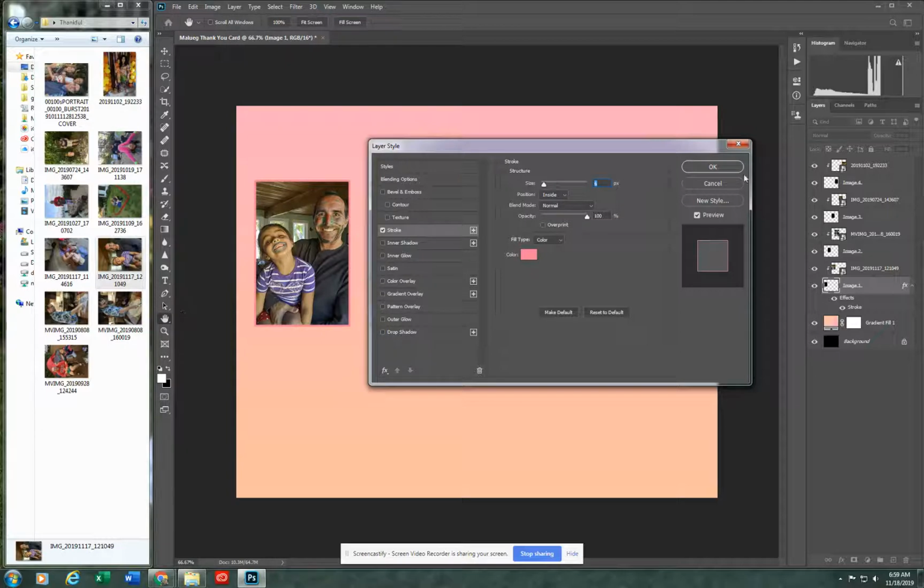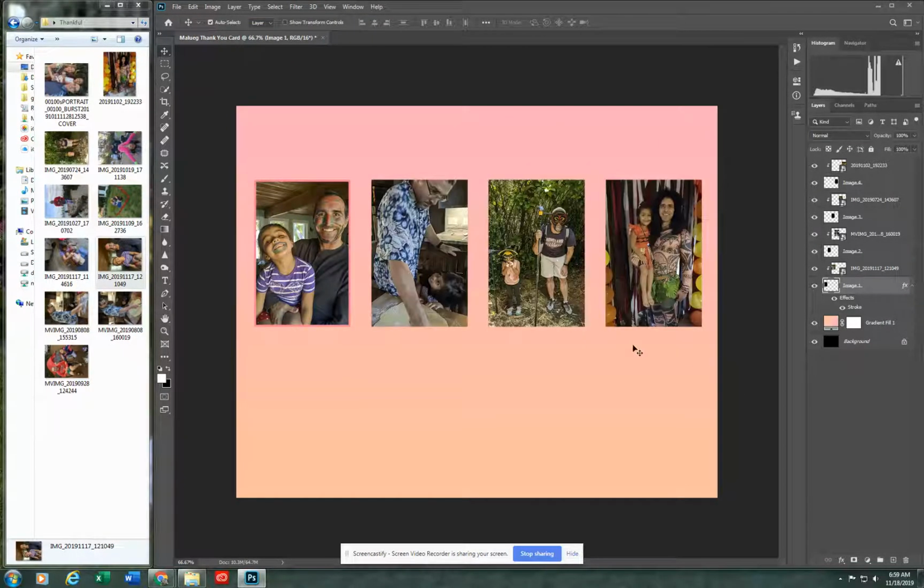Have a nice little pink. And I can hit OK. So if I like that, I can actually then go in and copy that same border on all of them. So how you do that is there's this FX that's now attached to that image.